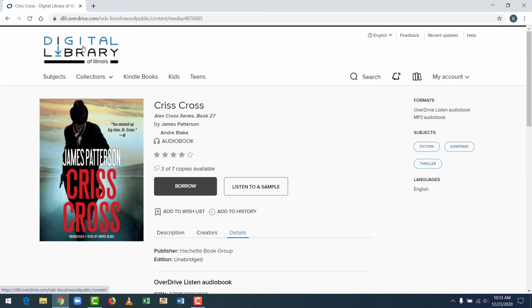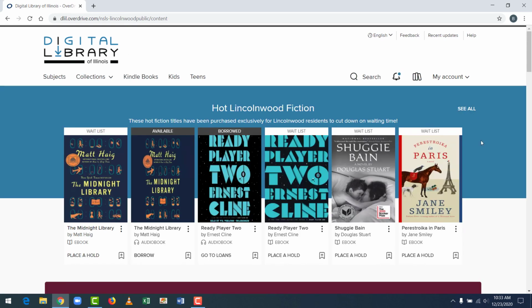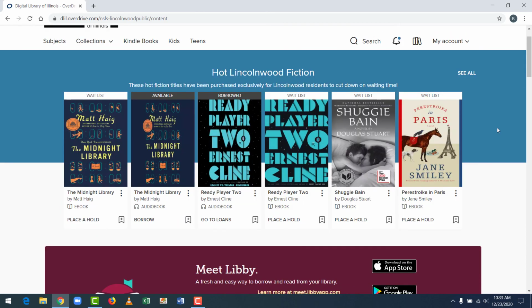If you ever get lost, you can go back to the homepage by clicking the Digital Library of Illinois logo, and you can see the homepage. You also may run into things that you've checked out as you're browsing or searching. So I am reading Ready Player 2 by Ernest Cline, and it says borrowed there. So I can go to my loans.